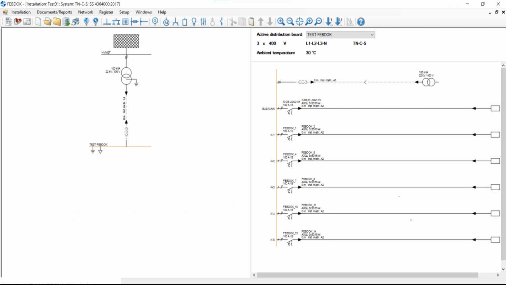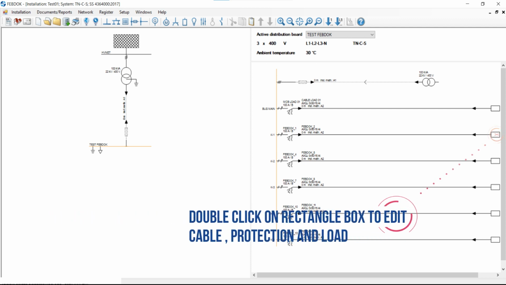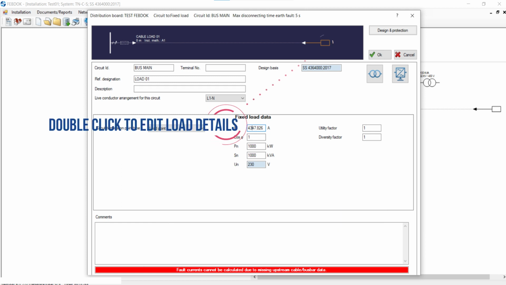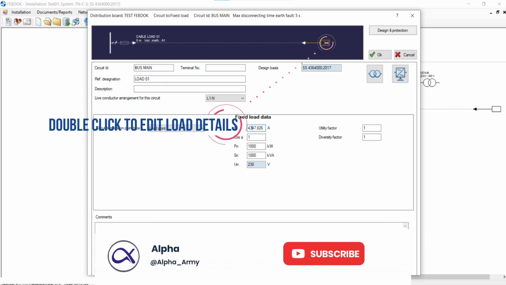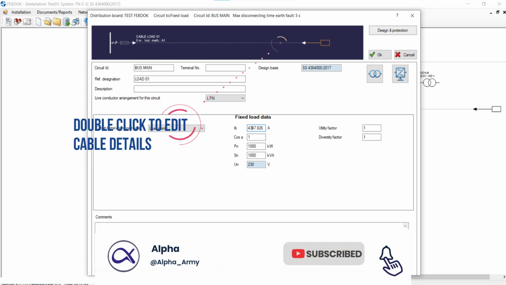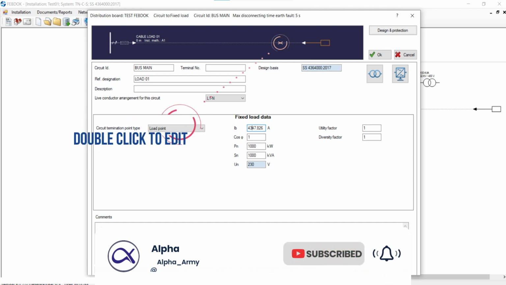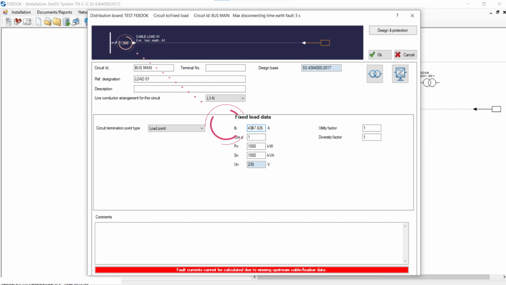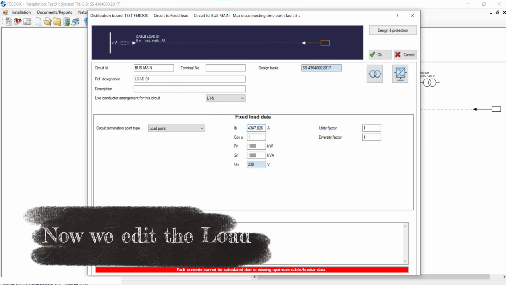Double-click on the outgoing line or rectangle load box to edit load details, cable details and protection type. Here you can find the single line diagram on the top of the window. You can select the elements like cable, protection and load to edit the details. For editing the details of elements, please consider the steps shown on screen.